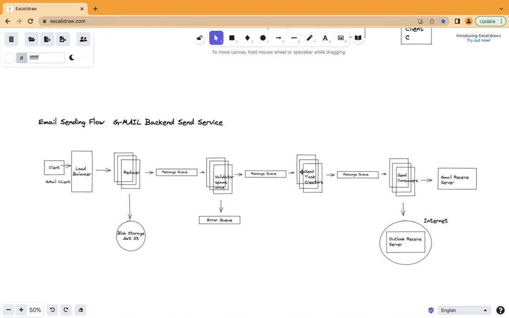For a given email, we create various update tasks based upon how many receivers there are. Then for each of these tasks, we see if the receiver is on the same email server as the sender. Let's say in this case it belongs to the Gmail receive server, then we send to the Gmail receive server. If it's on a different receive server, we send through the internet to that different receive server. That could be the Outlook receive server, the Yahoo Mail receive server, or the XYZ Mail receive server.